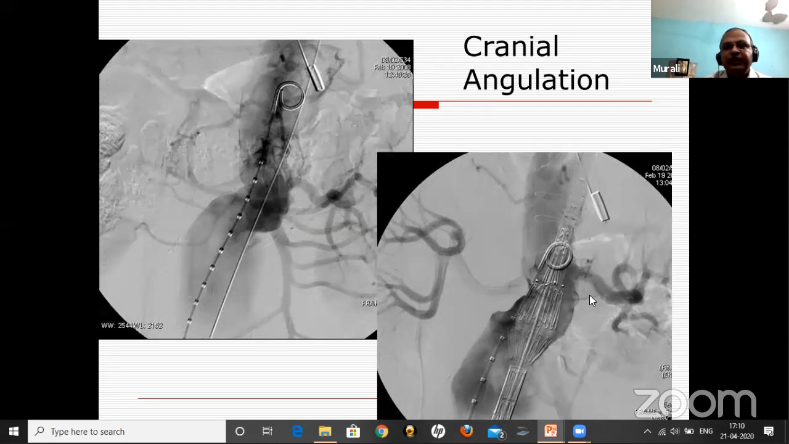So how to do it: when you do the CT, you do the reconstruction, you make all the pictures ready, you mark the angles and come to the cath lab fully prepared. At which angle you want to deploy, where you see the left renal artery, the CT gives all the details. All you need is to take a couple of shots in that particular position. And this procedure was done after doing this cranial angulation.